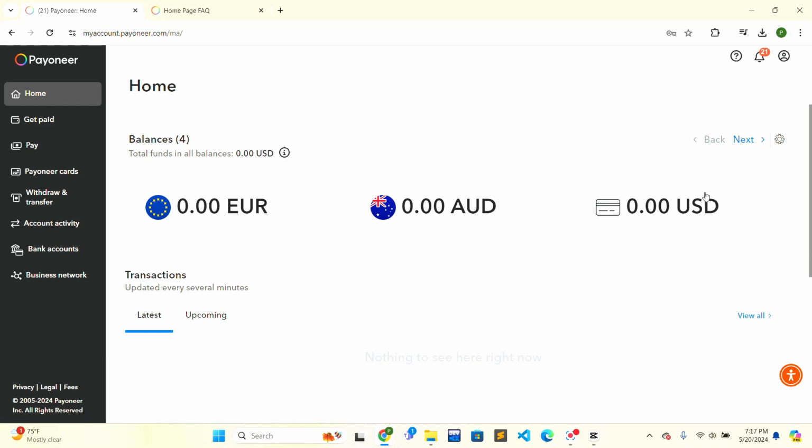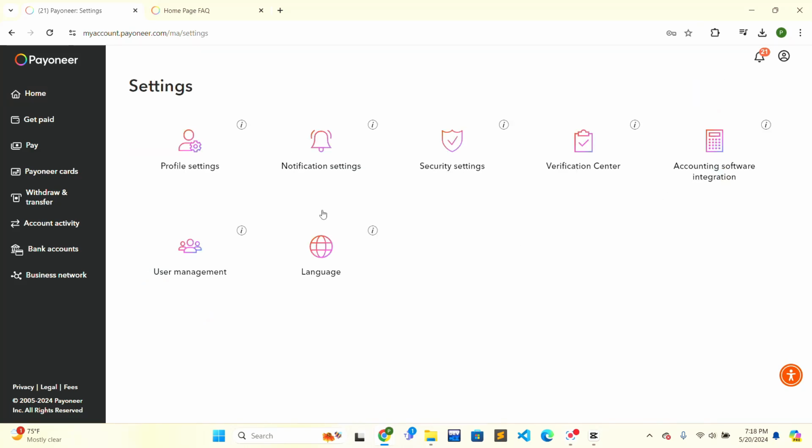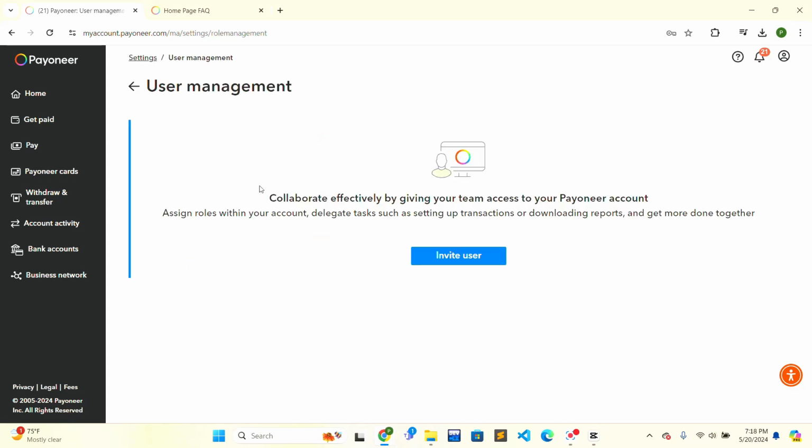After you have logged in successfully, this is the page that is shown to you. When you are on this page, go to the top right corner, right here, and click here. After that, there will be a settings option right there. Just click on the settings option and this interface will be shown to you. Below the profile settings, on the second last option, that is user management, you just have to click on user management and this page will open.